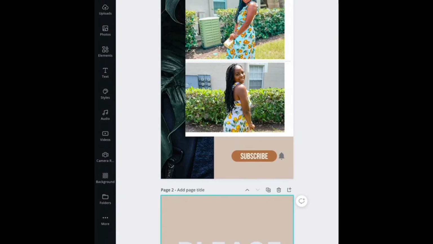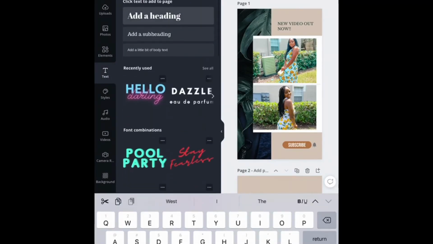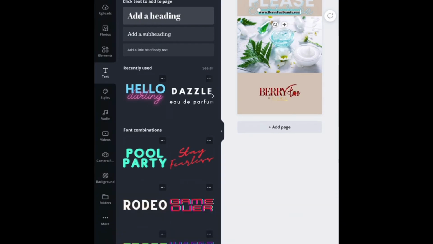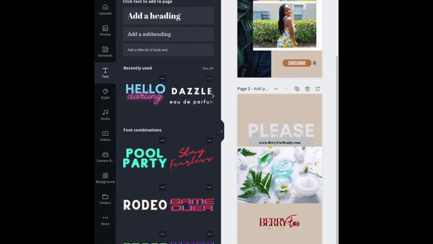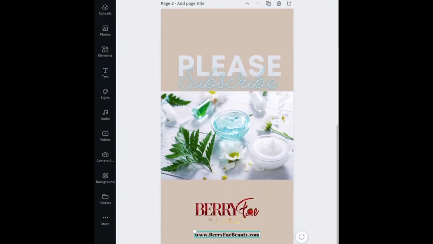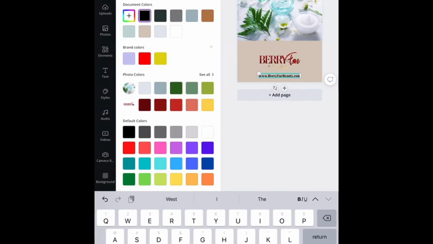Now let me add my website because I think I'm actually going to use this. I can add a regular plain text. www.berryfaebeauty.com. Okay. All right. Obviously, black is not in for this thing. I'm going to click on the photo. Change the color, something that's in the website, but okay, green is fine.